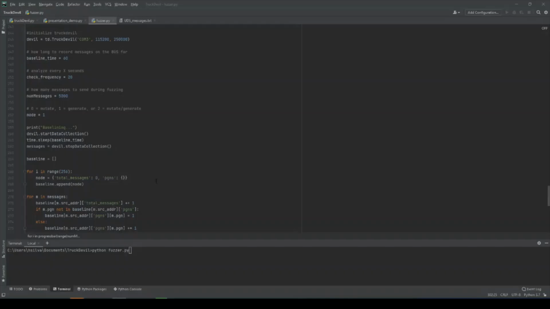The purpose is to find areas in the code that do not properly validate the input from the user to find paths for exploitation. This fuzzer begins by recording messages for a specified amount of time to determine the baseline. I will begin the fuzzer now, so it can record the baseline in the background while we walk through the rest of the tool. As you can see, it's now baselining. I have it set to baseline for 60 seconds.